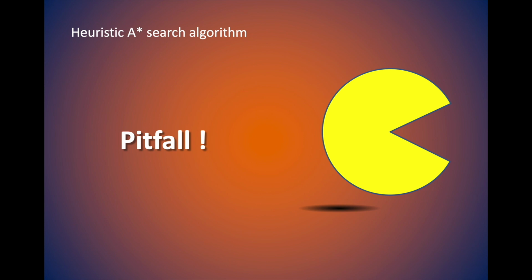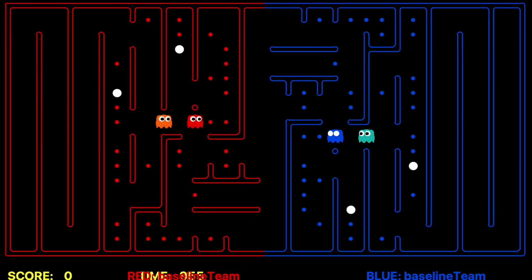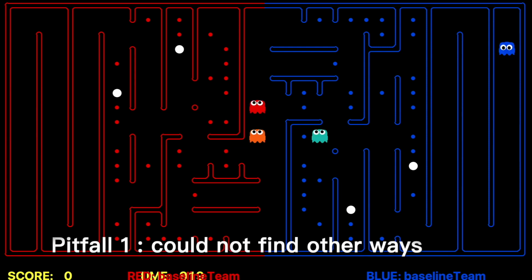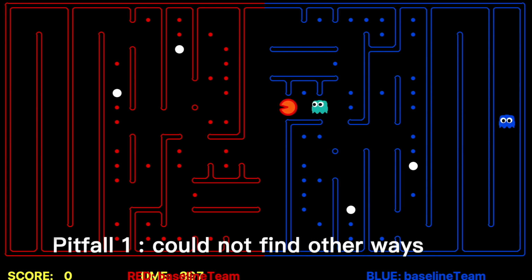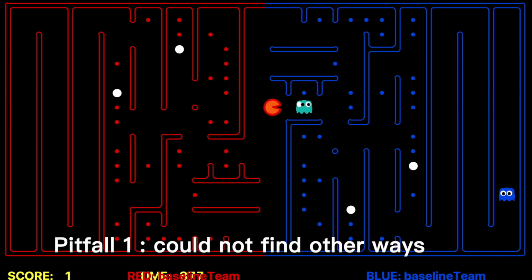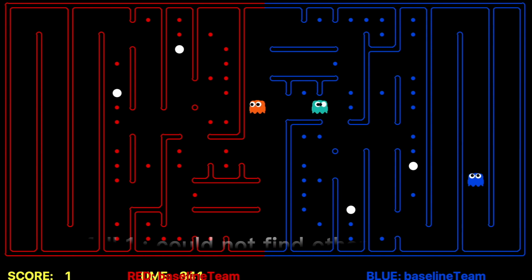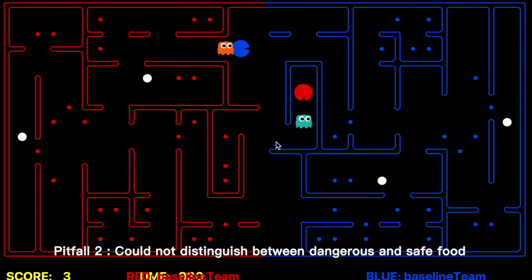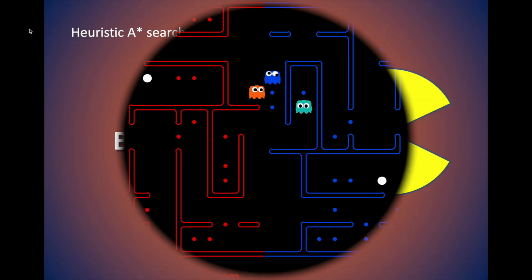Here are our pitfalls. Pitfall 1 can be concluded as the Pacman could not find another way and still got stuck in the same place. And the second pitfall for the heuristic is that it could not distinguish between dangerous and healthy food.